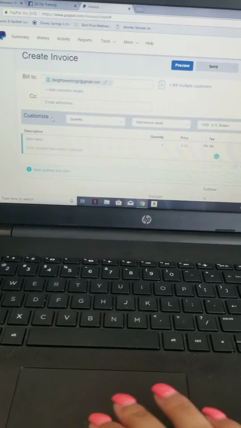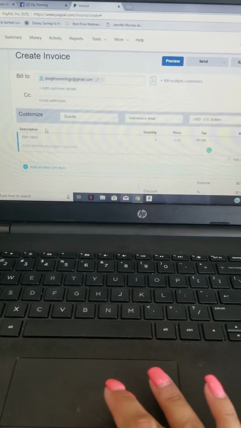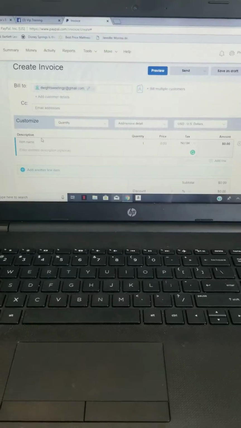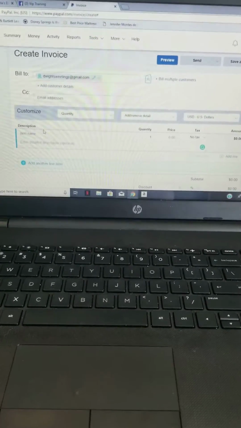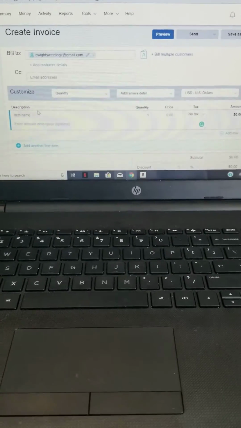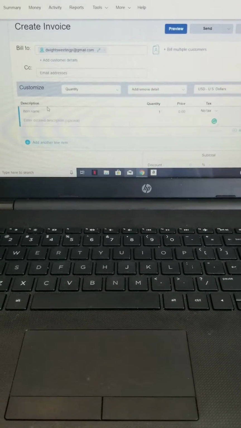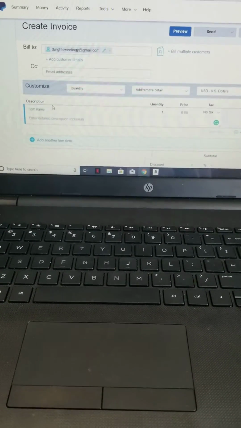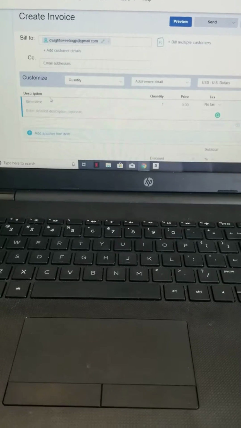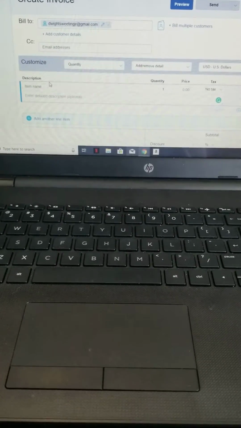So, where were we? Description, items. This is where you're going to enter your items to charge, what they have bought, what you are selling. I have already put in mine. Mine are pre-entered in there, and I'm going to show you how to do that in just a minute, but let's get through the invoice first.